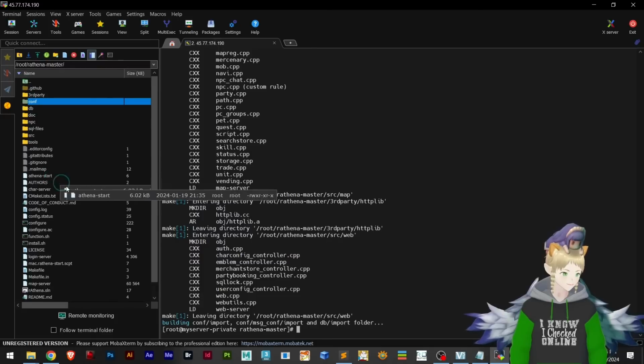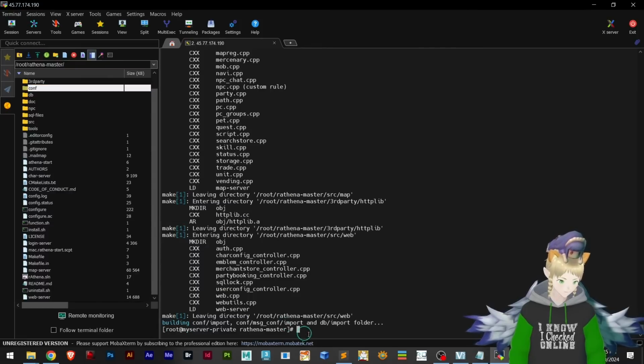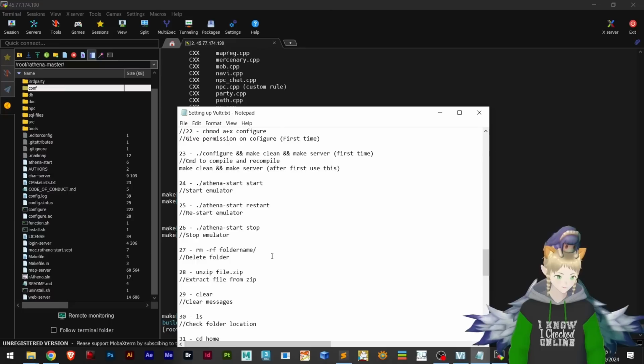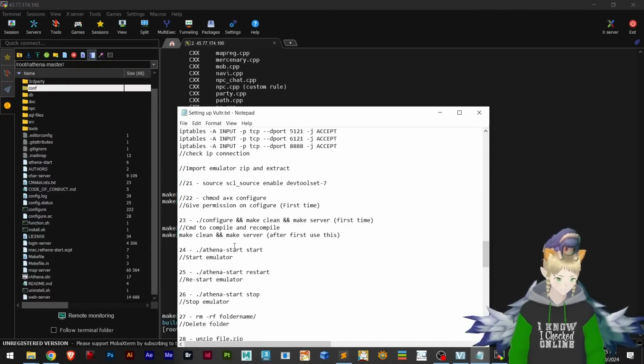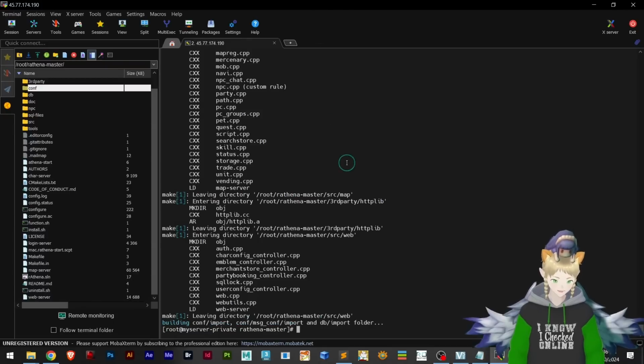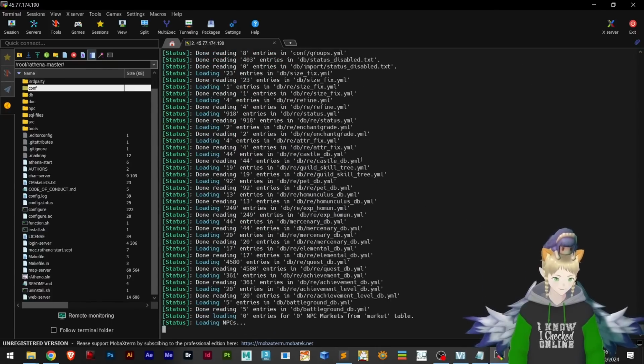So let's return one folder here. Okay, let's go to our code that starts the server. Start server. So dot slash athena slash start. We just paste this code right here, shift insert, and it's starting our server.